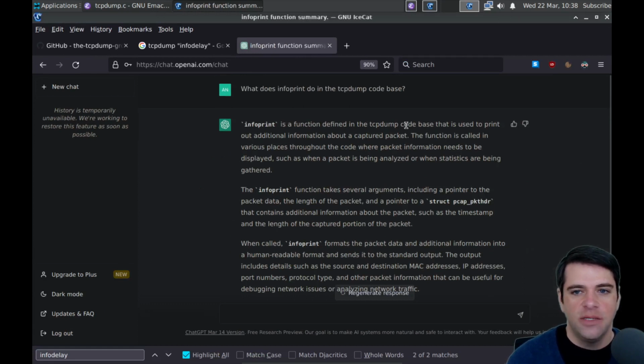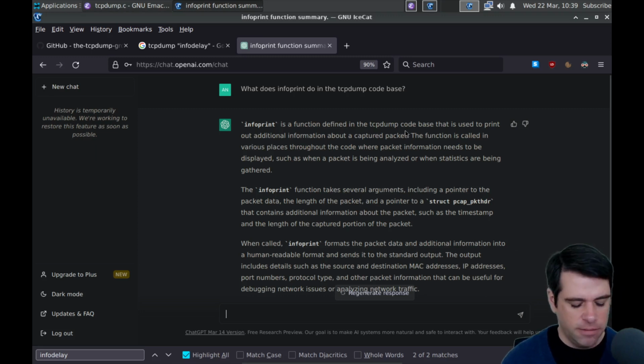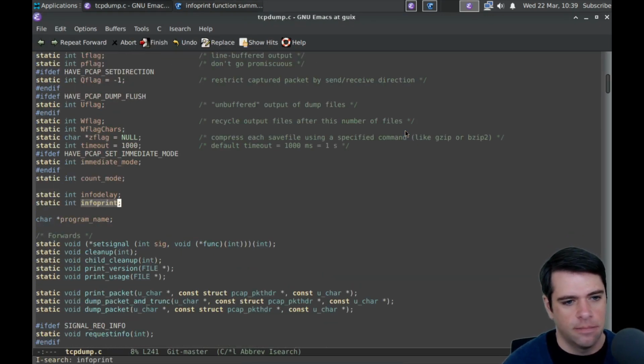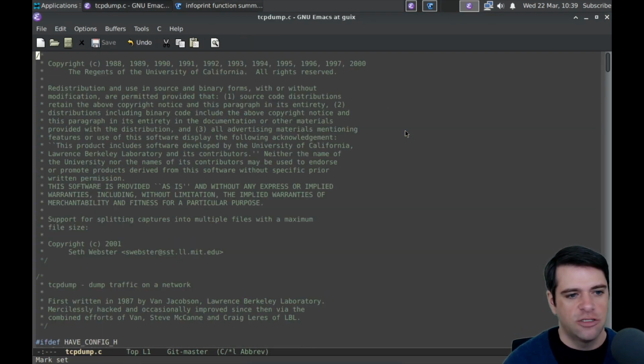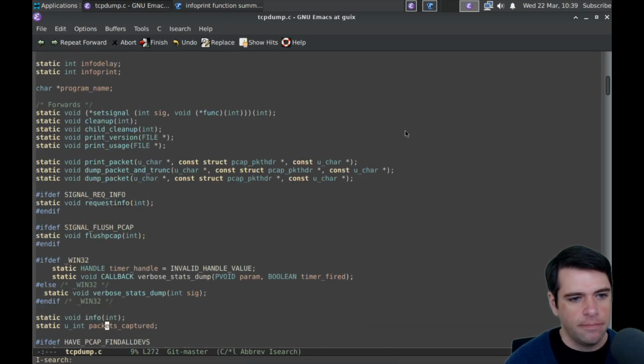It's a function defined in tcpdump. Info print is a function defined in the tcpdump codebase that's used to print out additional information about a captured packet. The function is called in various places throughout the code where packet information needs to be displayed, such as when a packet is being analyzed or when statistics are being gathered. The info print function takes several arguments, including a pointer to the packet data. Is there an info print function? It's a static int. Is it describing the info function? Static void info.